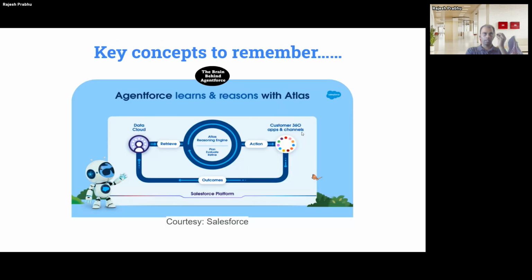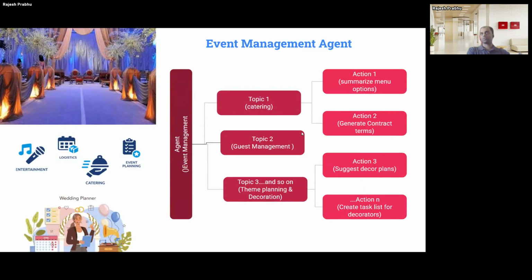So keeping this in mind, think about this. Imagine that you are, as a human, an event management coordinator. You have been asked to run a wedding ceremony. As a wedding planner, what do you do? You cannot do everything, correct? You need different people. So think about it: catering is one area you will focus on, guest management is another. You will assign catering to a particular team, guest management to another team, and theme planning and decoration to another team. And what are the actions that they typically perform?